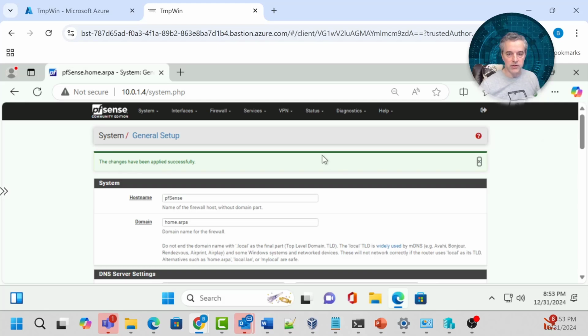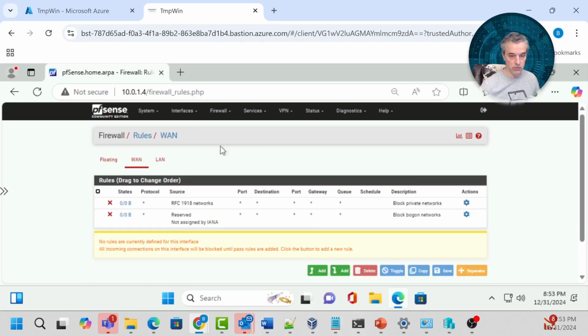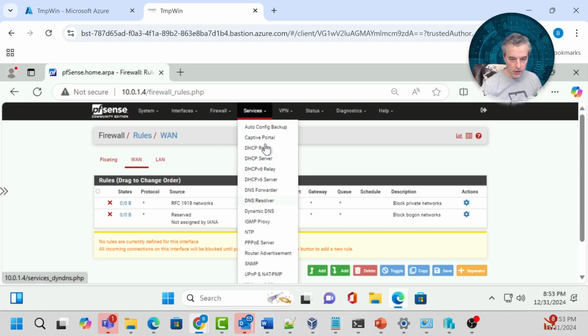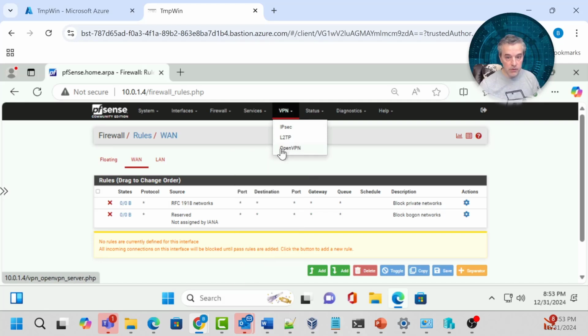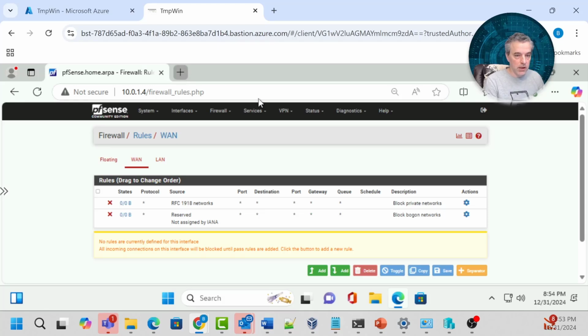Some other things that you might want to add would be firewall rules for internal stuff. You can definitely set internal one-to-one NAT if you want to do that. You don't need DHCP because Azure's handling all that. You could install Bind9 if you want local administration for DNS records here. You can also turn on IPsec or OpenVPN if you wanted to have VPN access into this particular box. So there's a lot of things that you can do with this because it's a full-blown network virtual appliance.